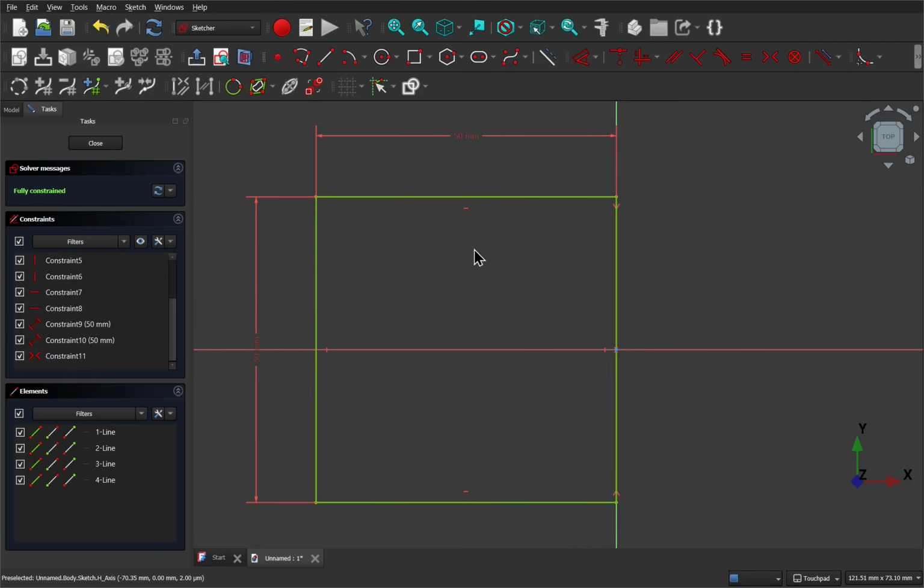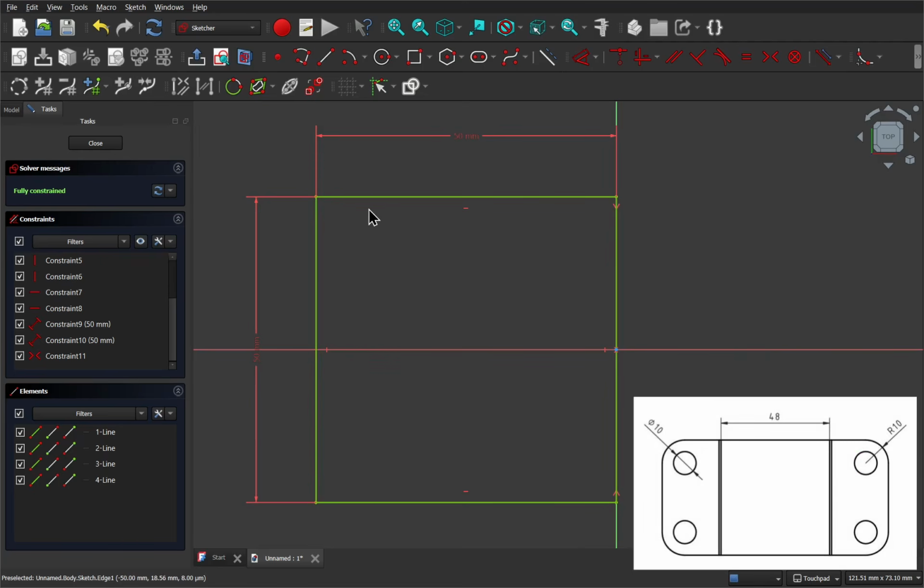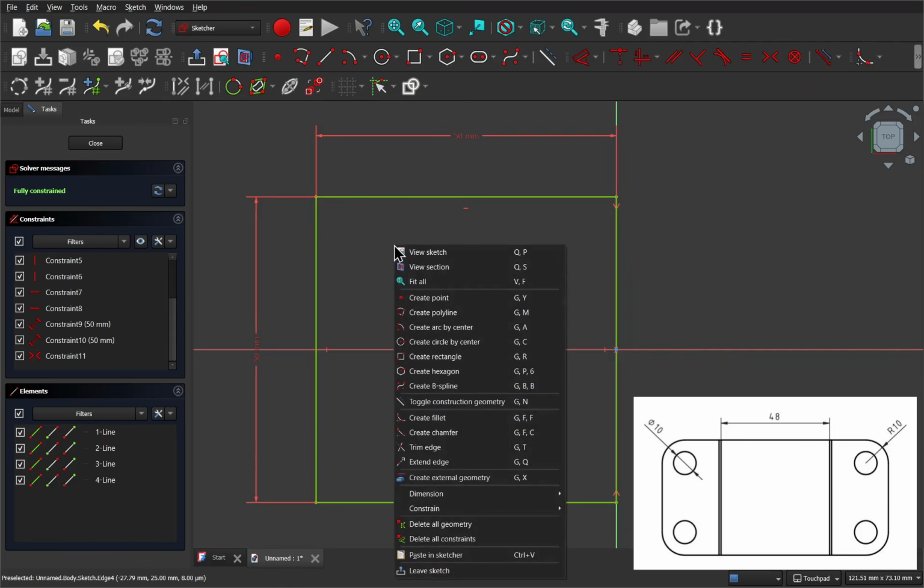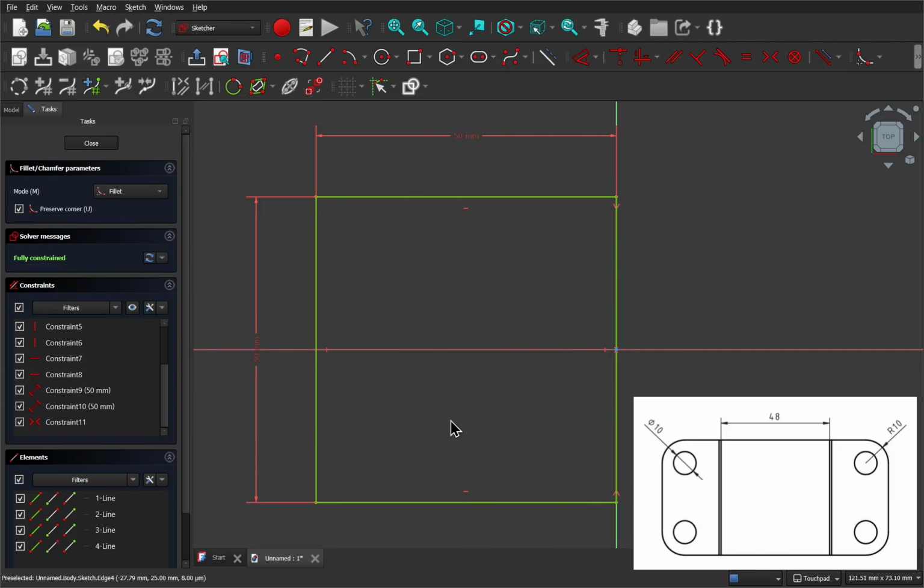Let's add some more geometry. I want to round off these corners with something called a fillet. If we look on the toolbar, we have the fillet here. If we can't see it, we can right-click and select Create Fillet. Our tool will become active. To use the fillet, we hover over one line, click once, and then hover over the other line and click again. A fillet will be added. And notice we've got a degree of freedom now. Let's add the fillet to the bottom.